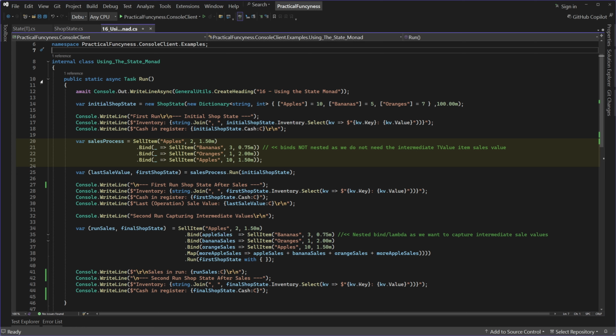Now in this version of the workflow, notice that each bind uses an underscore to discard the previous value. That's because we're not interested in tracking individual sale values at this point. We're just focused on sequencing the operations. Also, nothing is executed yet. This is important. All we've done so far is build up a chain of deferred computations. No state has been read or changed.